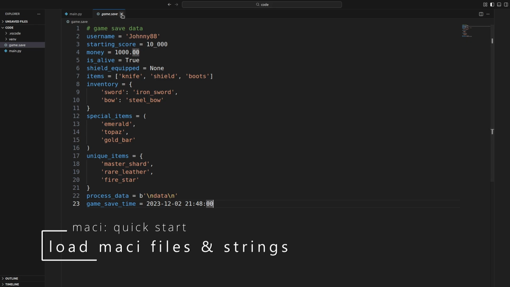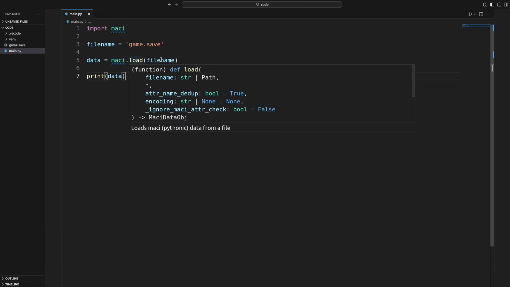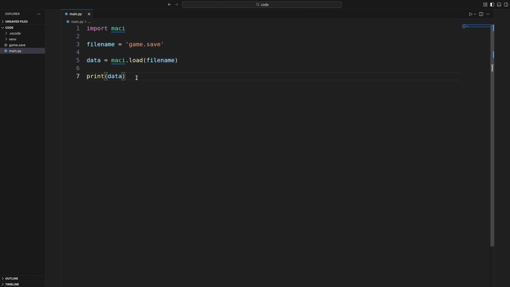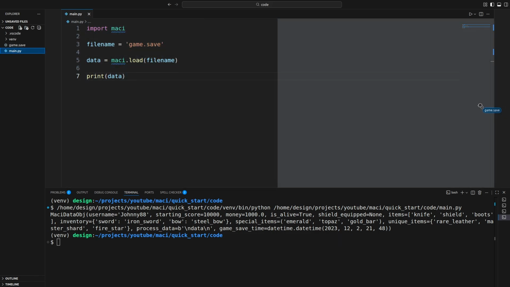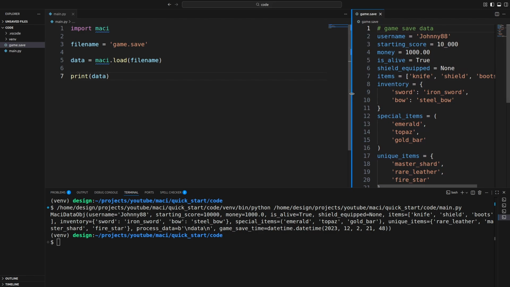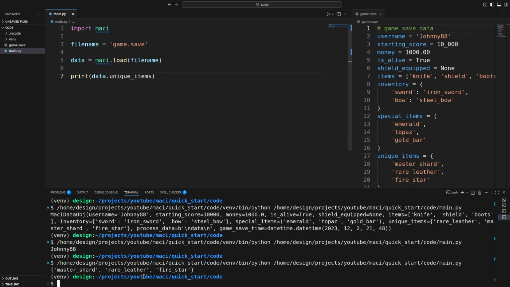So let's go ahead and load our data into the program. All I have to do to load our data is just type maci.load and then our file name. And then we store it into our data variable here. And if we run this, we see our maci data object and all of our names and values. Now let's bring our game save file right over here so we can easily see the names. And so if we want to access, let's say username, we can just type .username. And then when we run it, we see our value. And we can also type unique items, run it, and then we get our set of unique items. And all these values that are getting loaded are the equivalent Python object that you would normally expect.